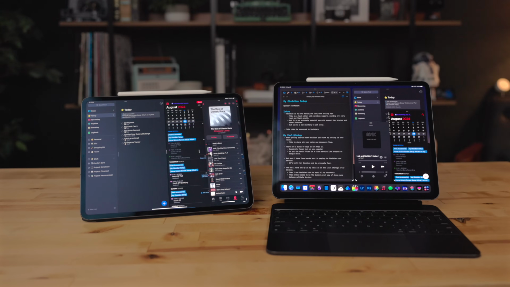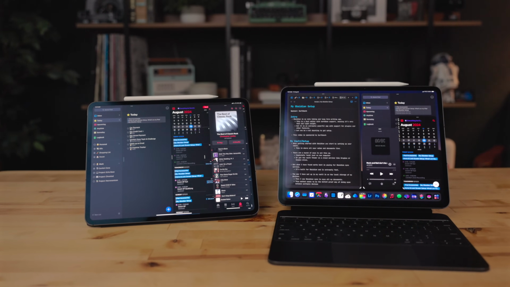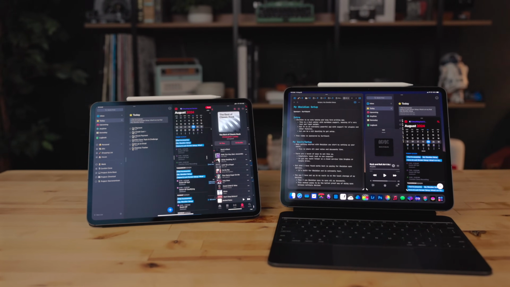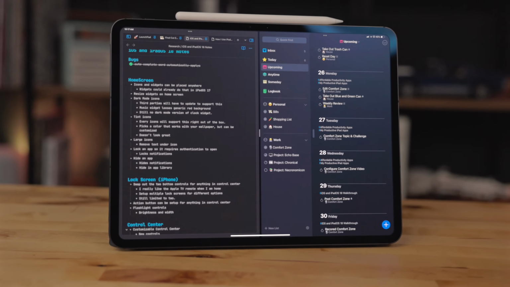Let's get into it. First up is multitasking. Multitasking is the ability to have more than one app or window open at the same time. We're kind of in this weird time with iPadOS because we have two versions of multitasking. The default version of multitasking on the iPad is called Split View.